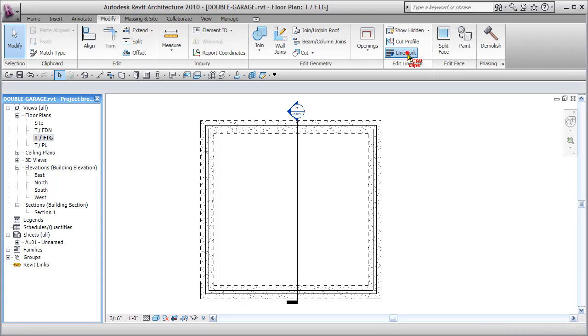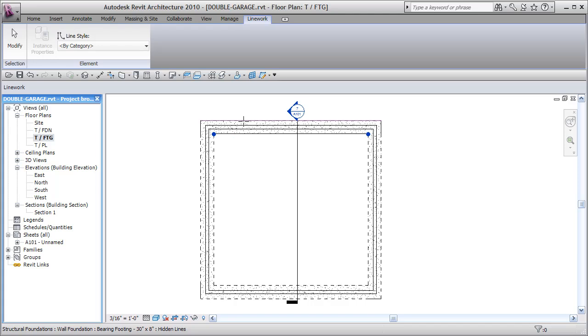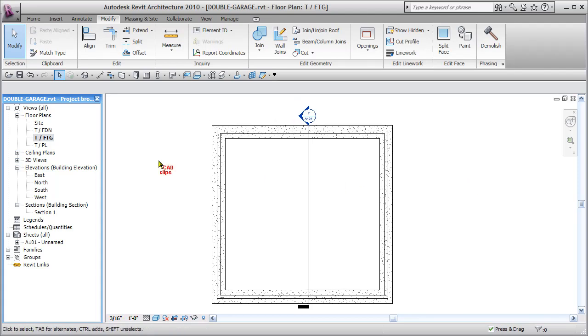Now if I want to reverse that, I go back to my line style and I say, you know what, I want to set them all to be by category, which means the original, the way they're supposed to look without any overrides. So that undoes that. Escape, escape.